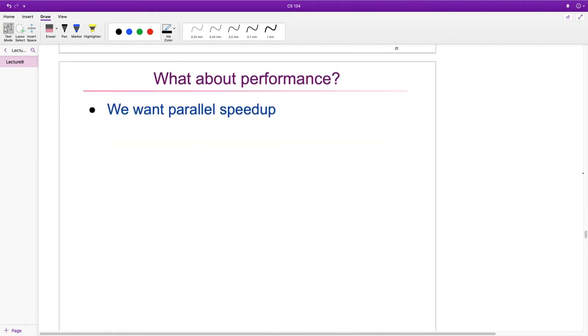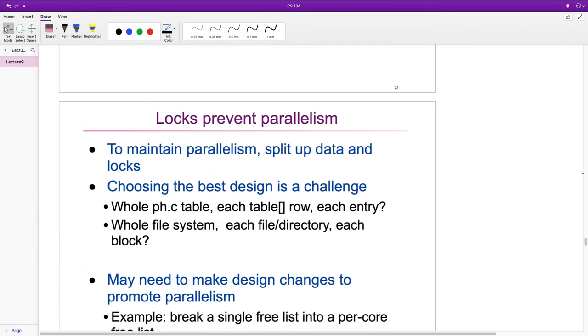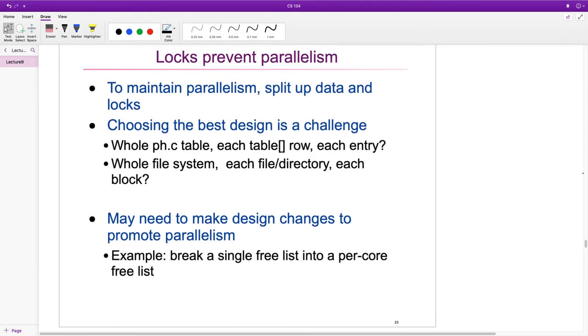Okay. For performance, locking hurts performance. Right? The whole point of locking is to prevent parallelism, at least in the critical regions. So coming up with the best design is a challenge. For the pH example, do we have no locking? No, because that doesn't work. Do we have one big lock? Do we have a lock on every row? Do we have somehow a lock on every entry, possibly? Okay, we have to decide that. For disks, do we have locks on directories and files? Do we have locks on disk blocks?